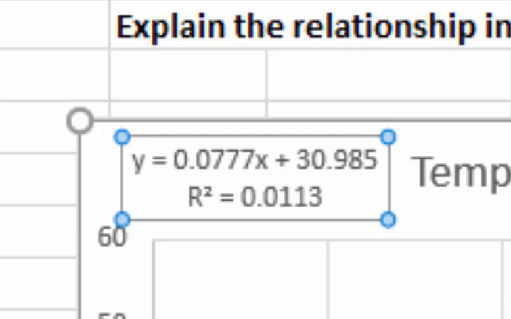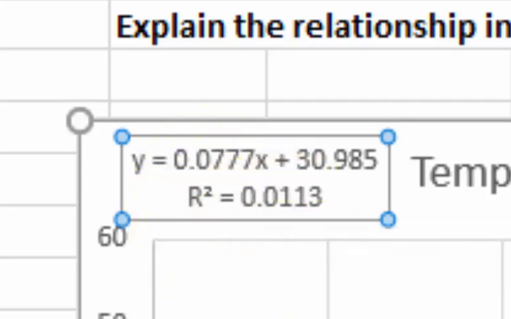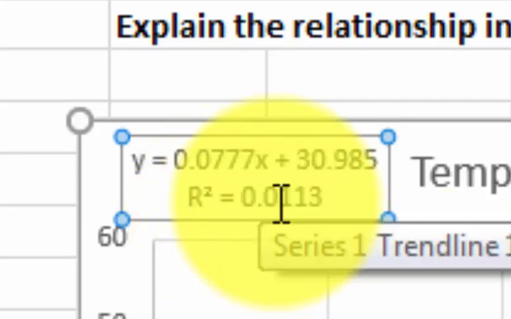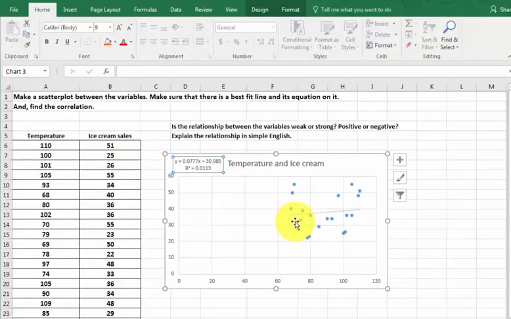Remember y equals mx plus b. That's that line right there. That's the best calculated line, least squares regression. And the R squared tells you the strength of the relationship between the two variables. An R squared of 0.01 means there is a very weak relationship here. In other words, the temperature is not controlling ice cream sales. You would think it would, but according to the data, it's not.